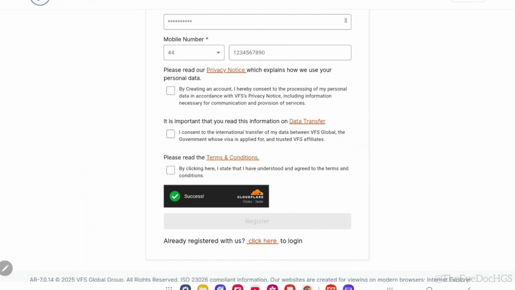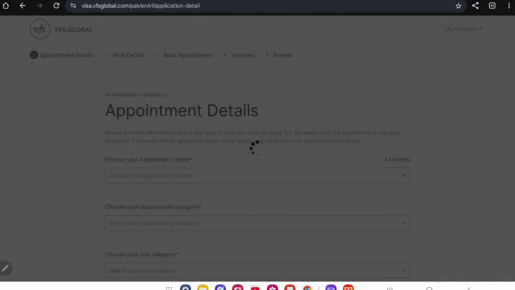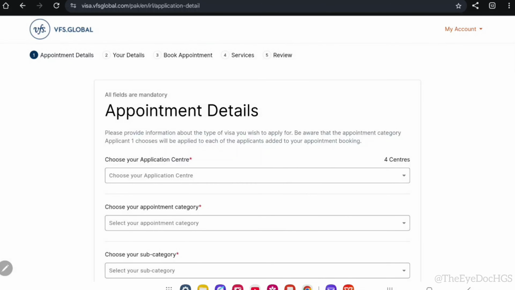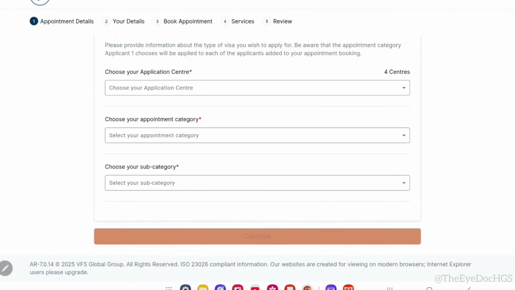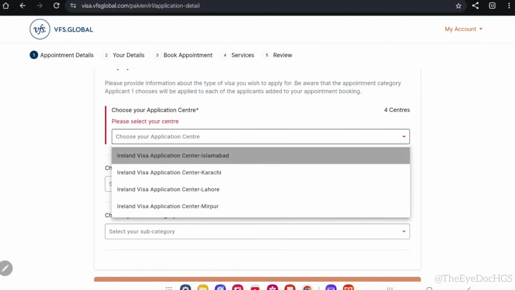After this you will get an email regarding activation. Activate it and now your account is formed. Start from start new booking. First you need to write down the appointment details. Choose your appointment center. There are 4 centers in Pakistan. You can choose any nearest center.